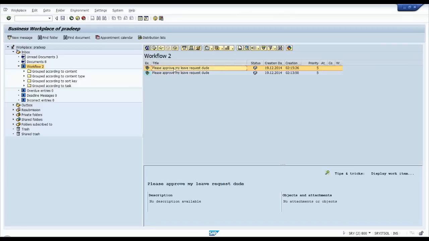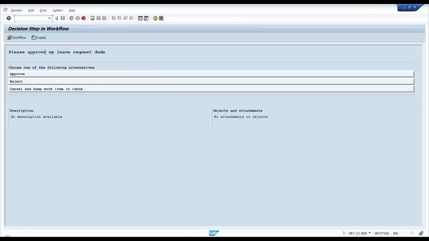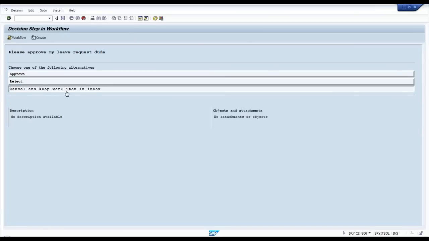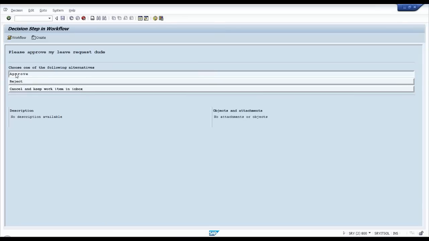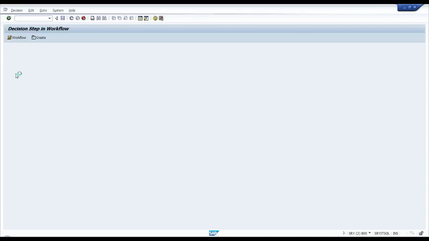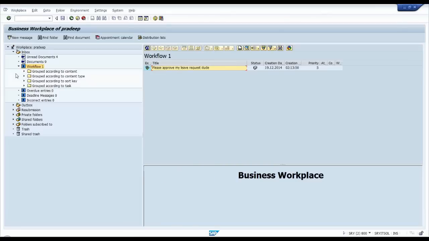Now I'll go to the first one and double click on this. It will open the user decision work item. You can see the text "please approve my leave request dude", and you have the options approve, reject, and cancel and keep work item in inbox. I will go with approve. I click on the approve button. This completes my work item and I will be taken back to the inbox automatically. So the first work item is over.